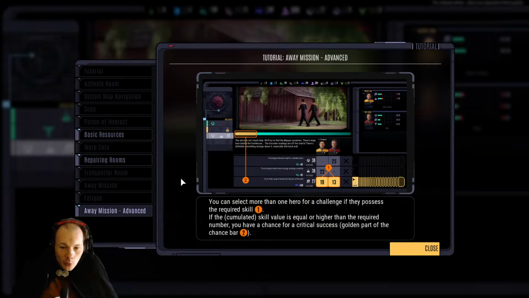You can select more than 1 hero for a challenge if they possess the required skill. If the accumulated skill value is equal or higher than the required number you have a chance for critical success. Golden part of the chance bar. Ooh, golden, you say.